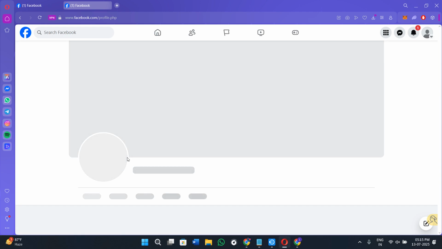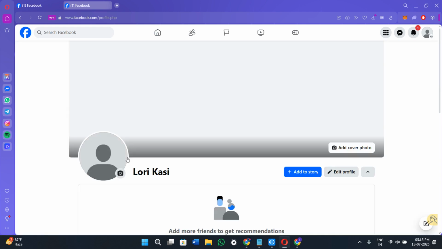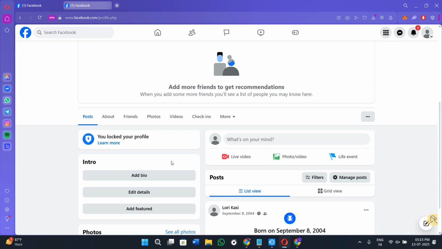Over here, you need to upload a clear picture and add the information about yourself and your city. This particular method actually builds trust and helps the marketplace approvals.